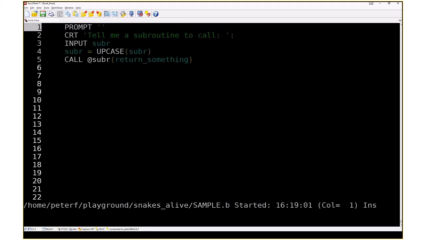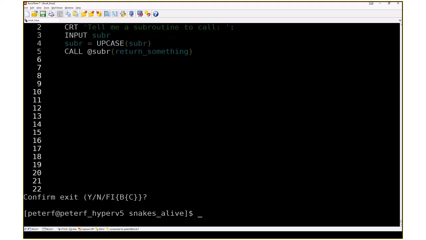So here's a simple program that just displays a string, inputs a variable, uppercases it, and uses it as an indirect call subroutine method. Compile that into C code using jcompile and -s for the source. The -s means compile it into the C source.